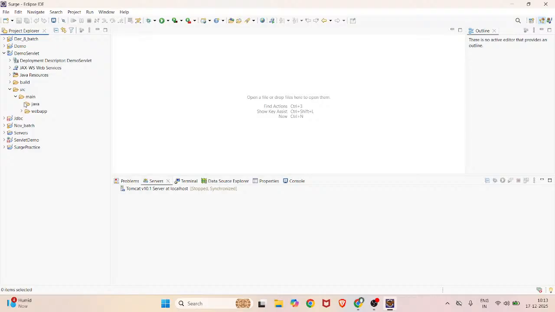Thus, the Java servlet code lies in Java Resources, and under WEB-INF lies the web.xml configuration file. Suppose you want to create an HTML file: you have to create it in webapp, not under WEB-INF. You have to create it under webapp. We'll discuss it when we move to that.